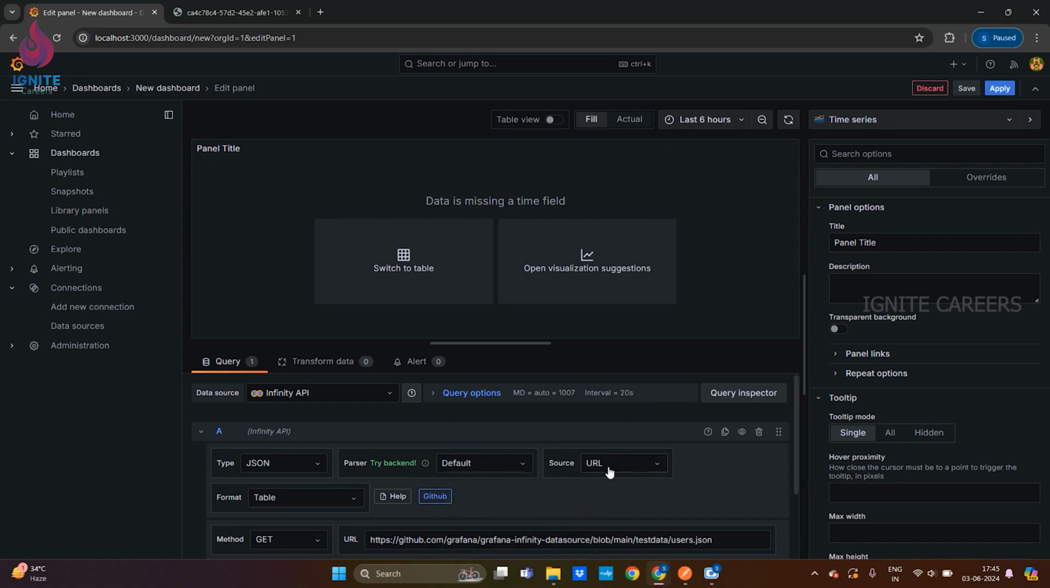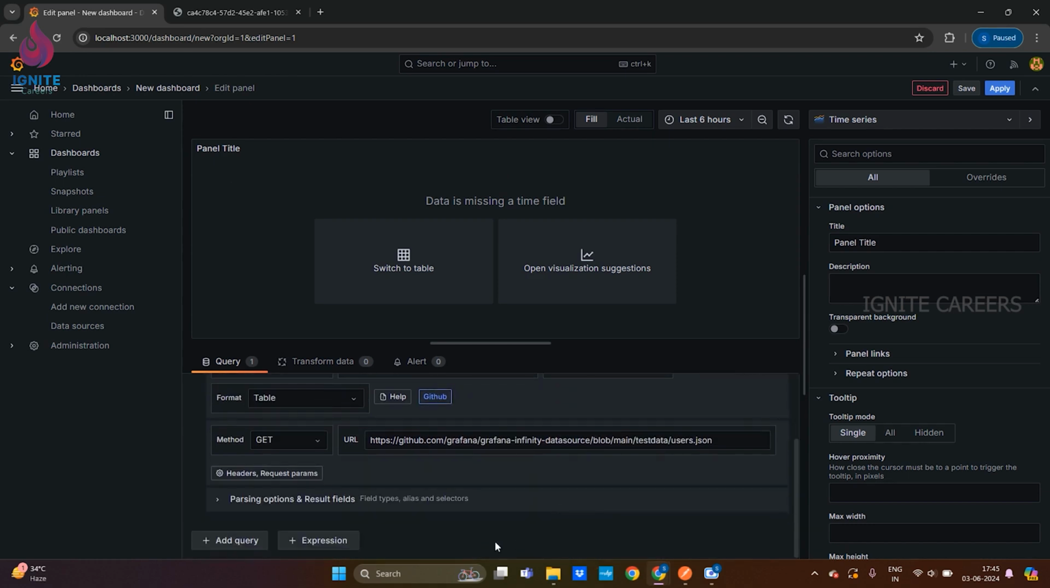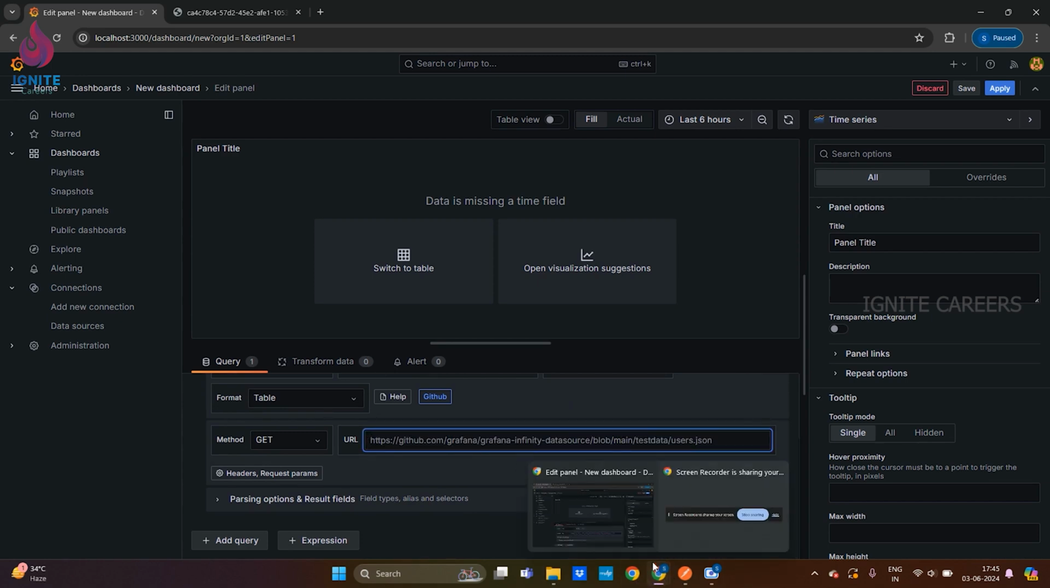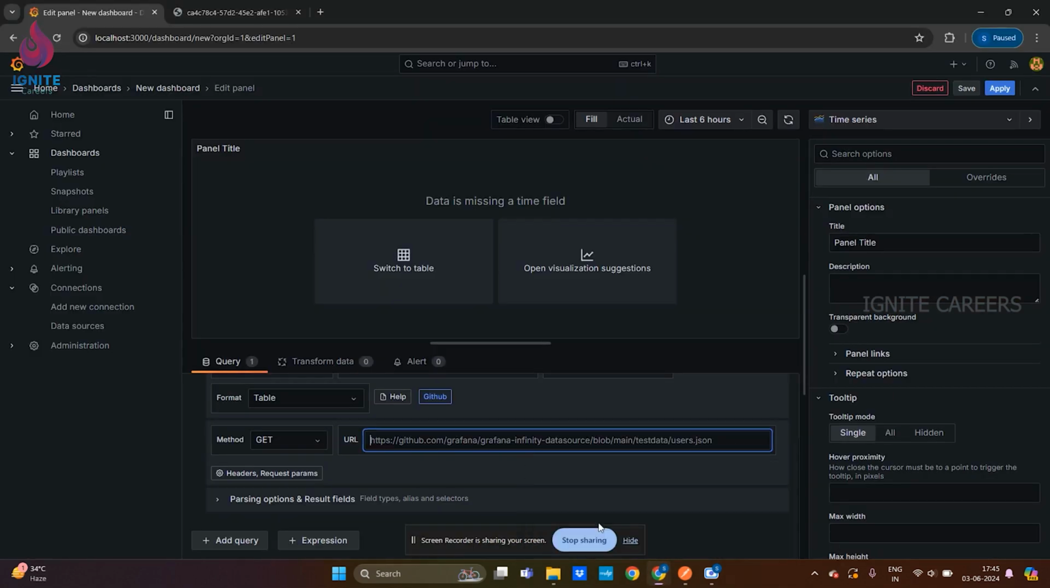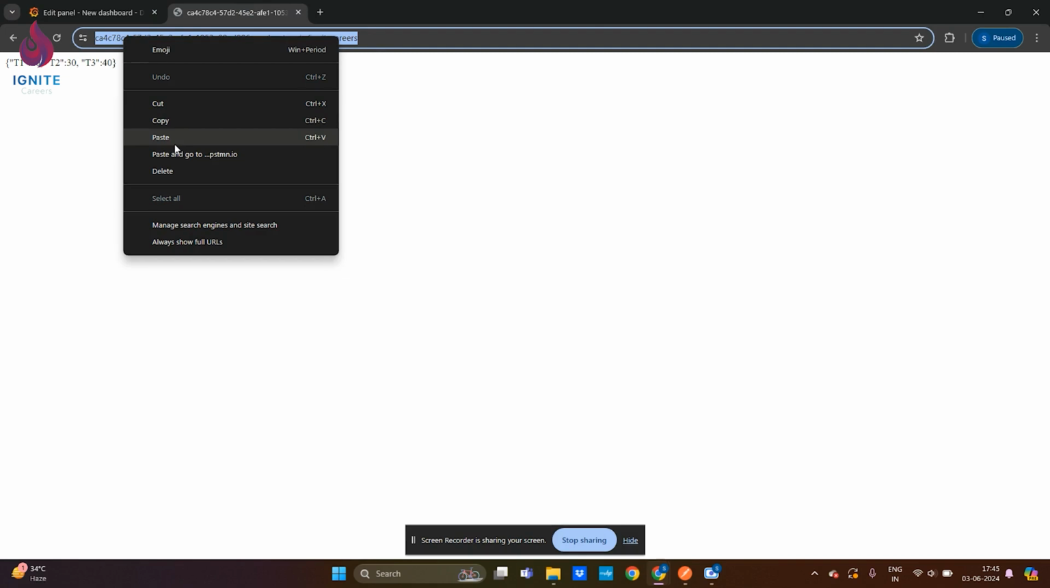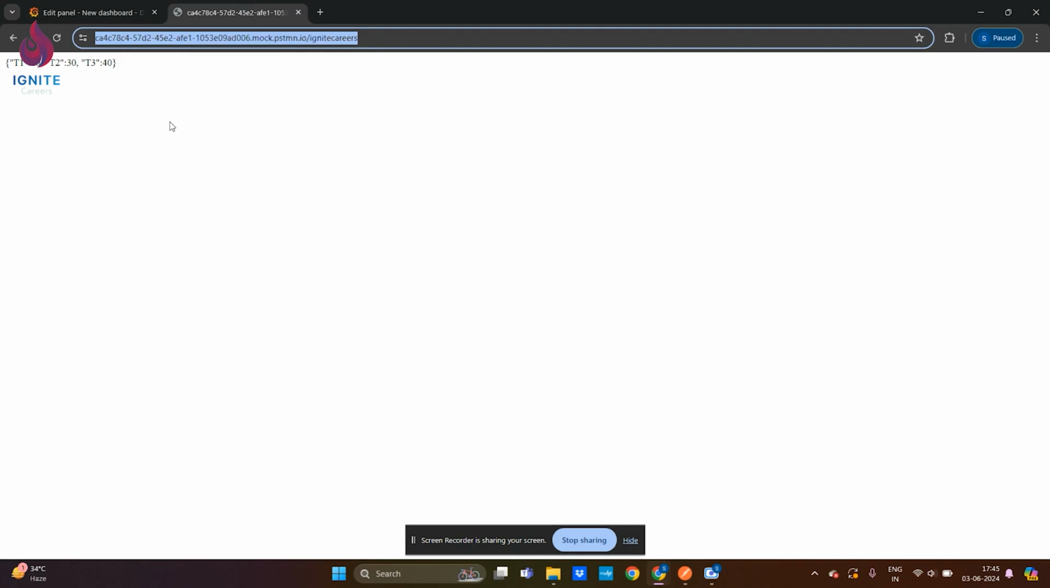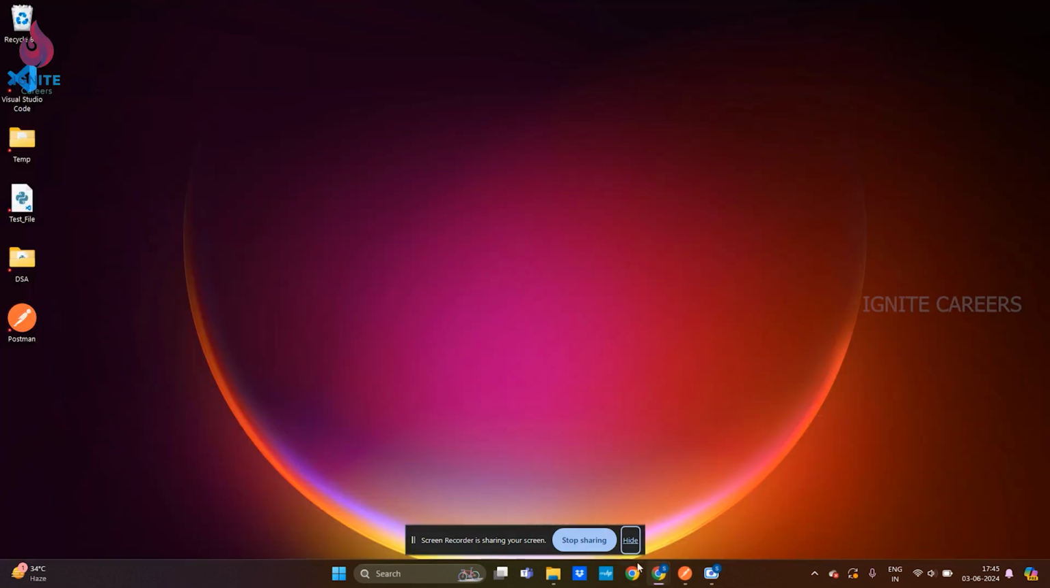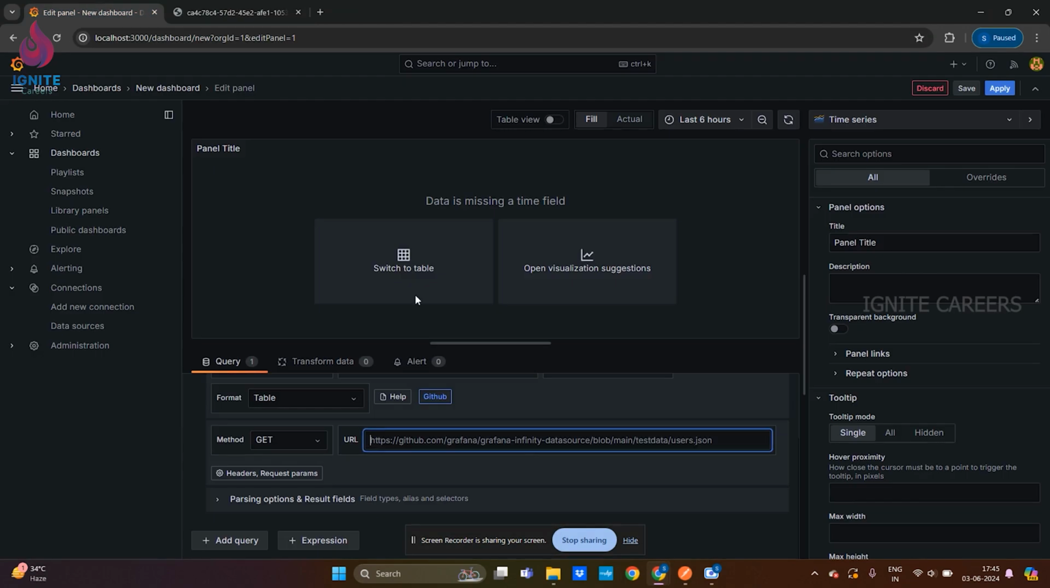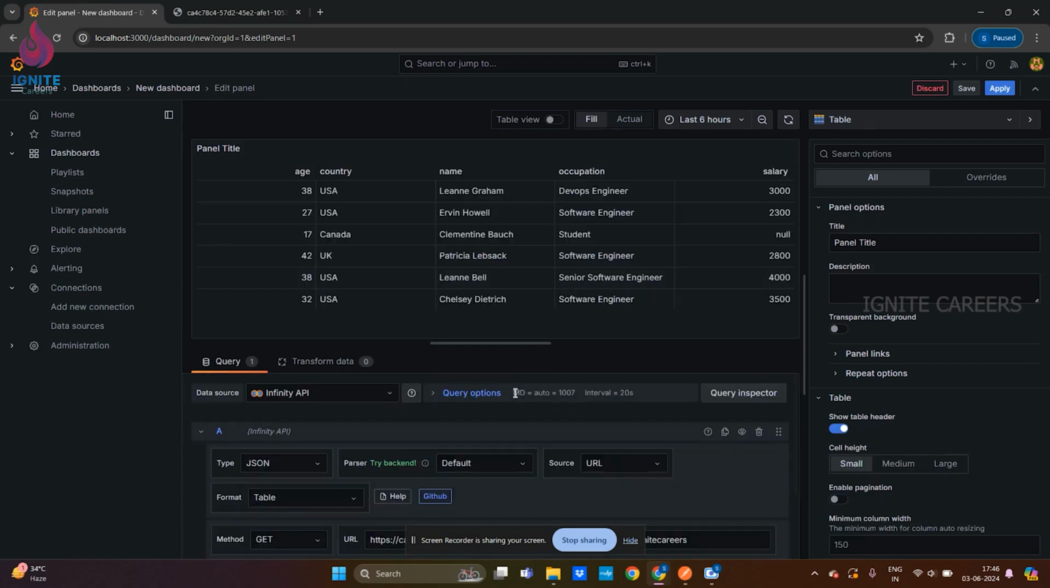The parser will be selected as default, and the source will be the URL. There is a default URL given over here, and we need to copy and paste the URL we used earlier, the mock server URL we created in Postman. I am going to paste that URL over here and switch this to table.